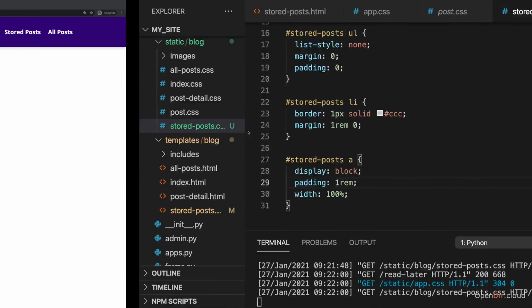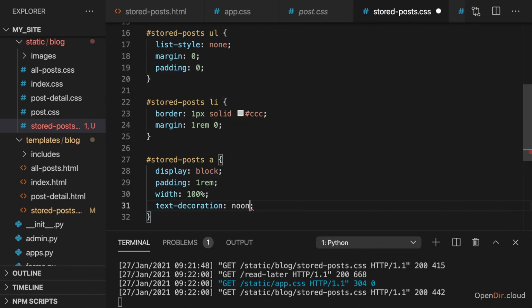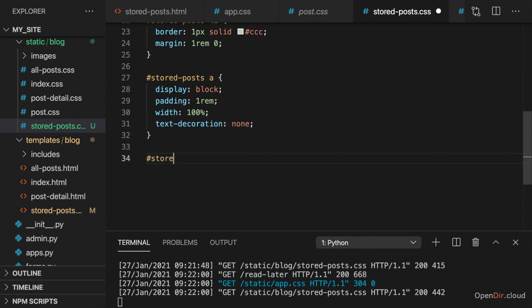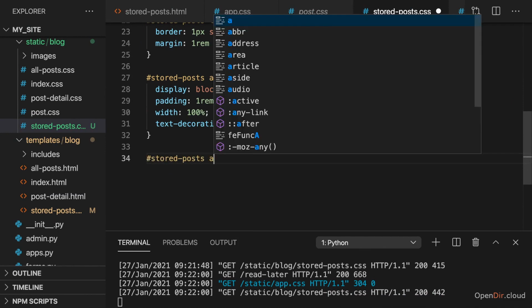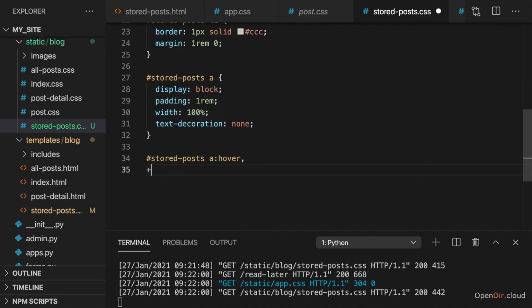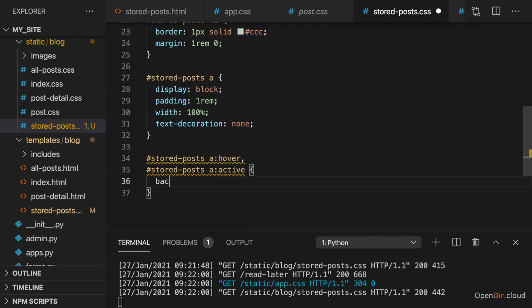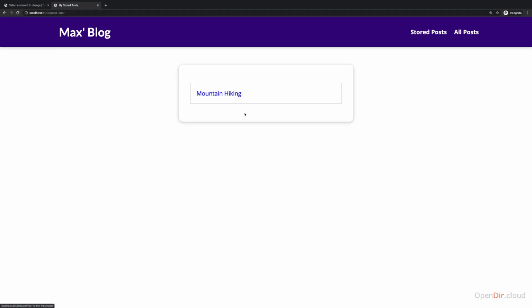And set the text decoration to none, and give it a little hover and active style. So a hover and stored posts, a active. Here I want to change the background color to this grayish color, like this. Now that's what we have here.